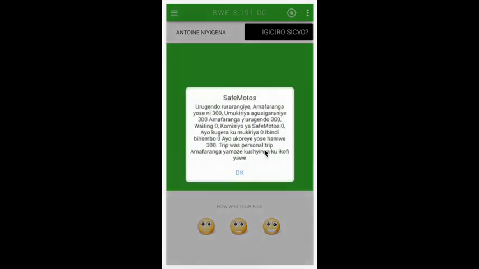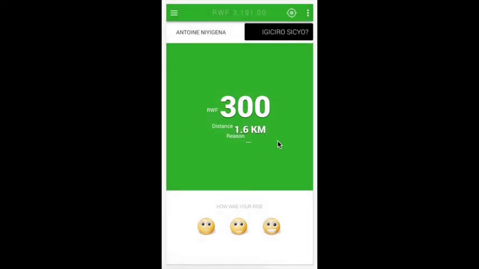This was a street trip, and the driver can see all the information regarding that trip and how much the user owes him for that trip.